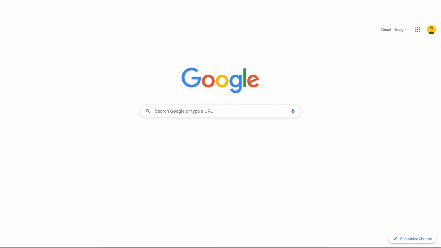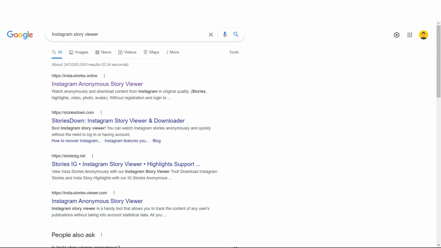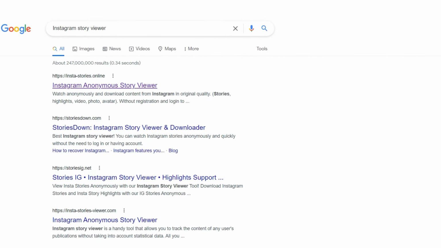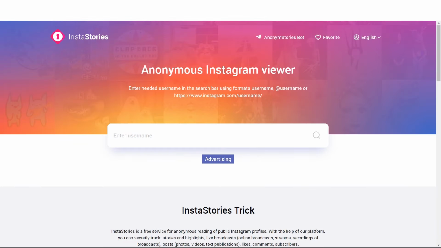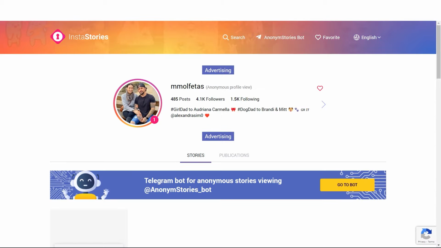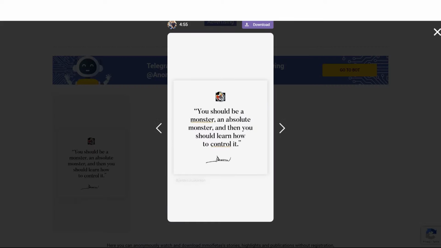We will start with the obvious first, the Instagram story. To watch an account's Instagram story, go to an Instagram viewer tool website, for example, instastories.online. Just copy the account URL and paste the link into the search bar. Click on the story you want to view or download.